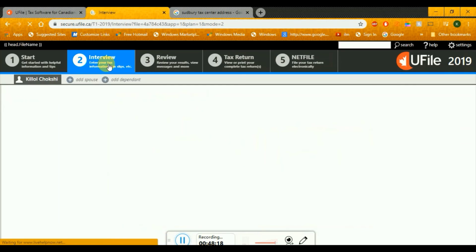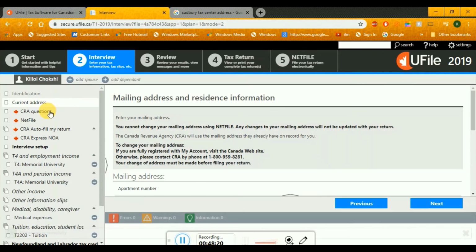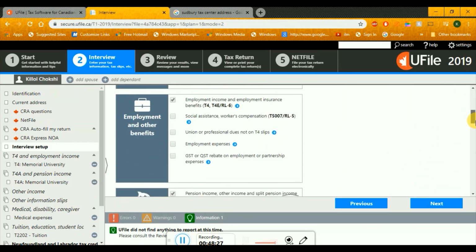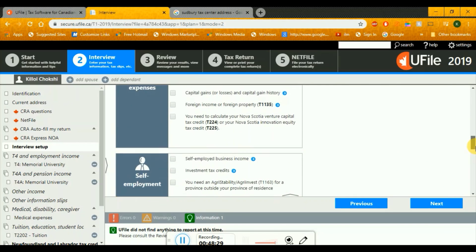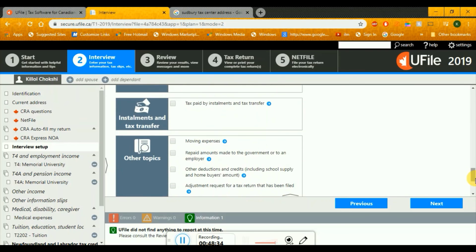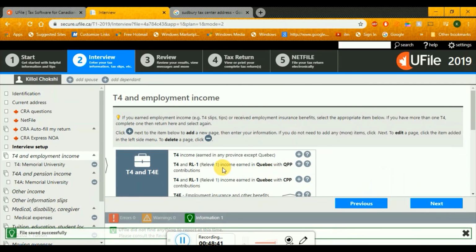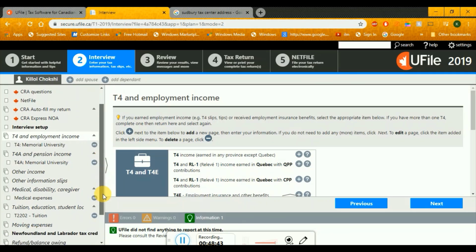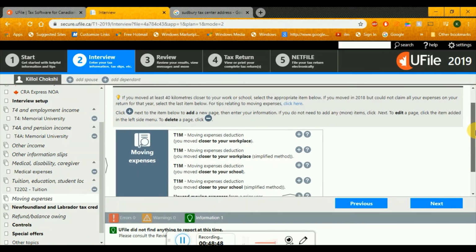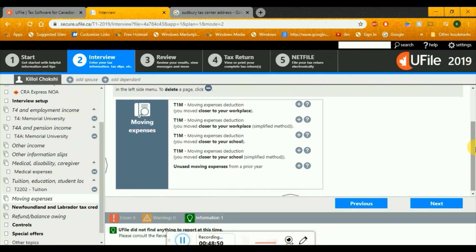You go to interview and then you go to interview setup, and then if you scroll down, this is moving expenses. So select this and then you press next, and you will be able to see a new window for moving expenses, and then you can add your moving expenses here.